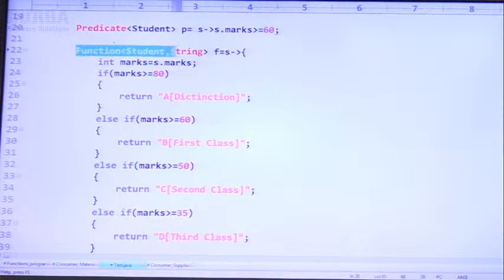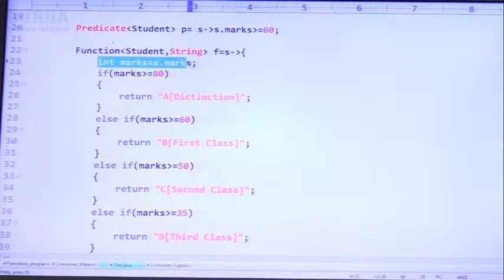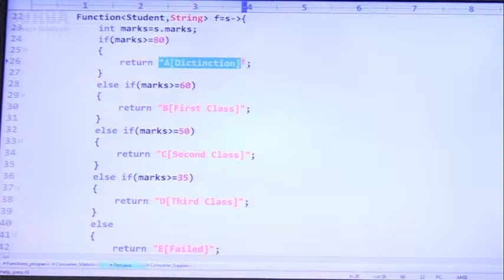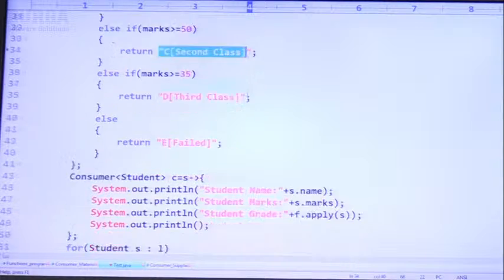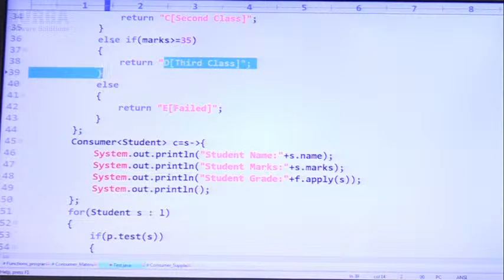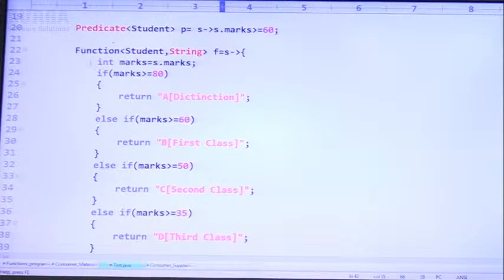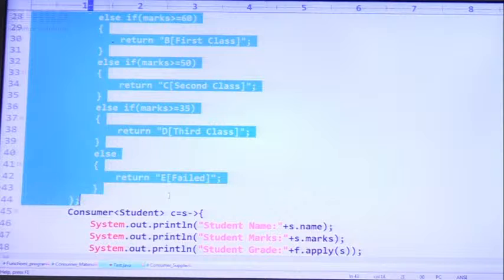This is the function. The function is going to take a student as the argument and return the grade. Grade means a string type, right? If int marks are greater than or equal to 80, A means distinction; greater than or equal to 60, return grade B. B means first class, C means second class, D means third class, E means failed. It is always going to return the grade of the student.